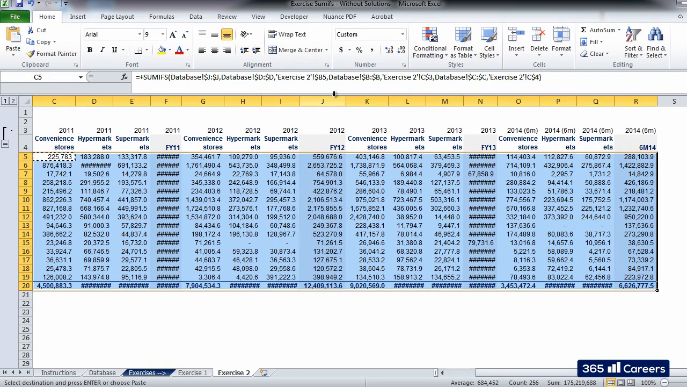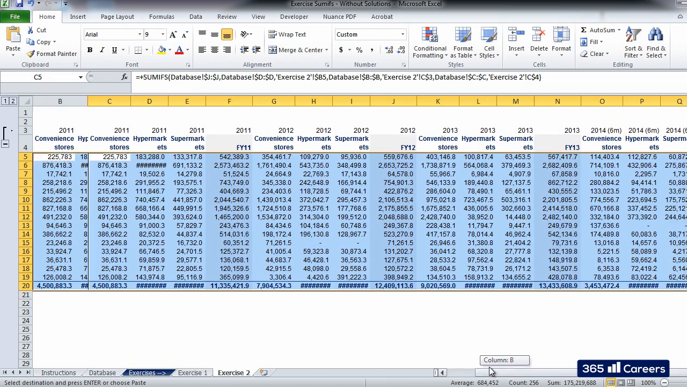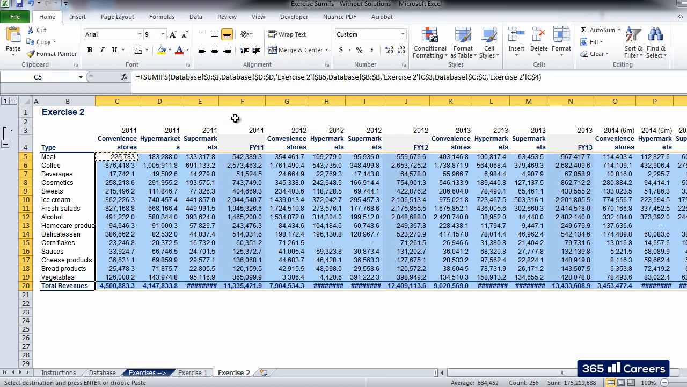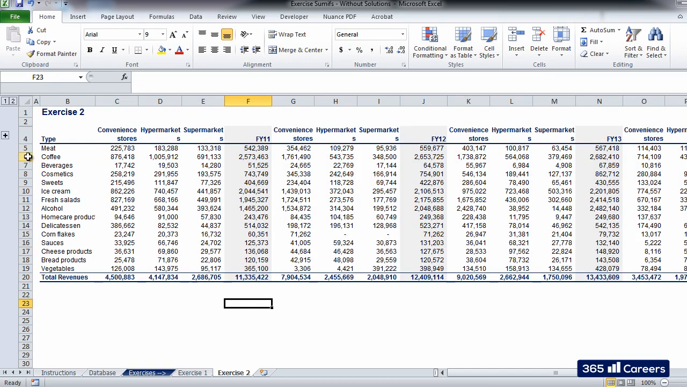This is how you can use Sumifs in order to create sophisticated and dynamic formulas in Excel. The core focus of this exercise is twofold: understanding how to work with Sumifs and practicing fixing cell references properly in order to be as efficient as possible.